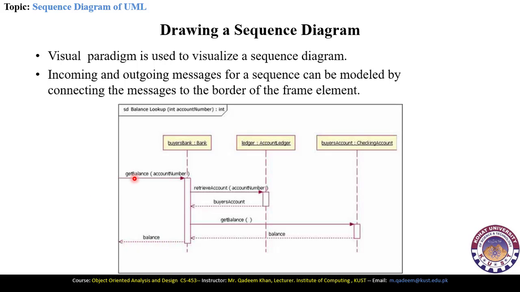So this is the sequence diagram which defines that there is a sequence of operations when you want to check the balance of your bank accounts. So you will in fact be invoking multiple other functions in a certain sequence.